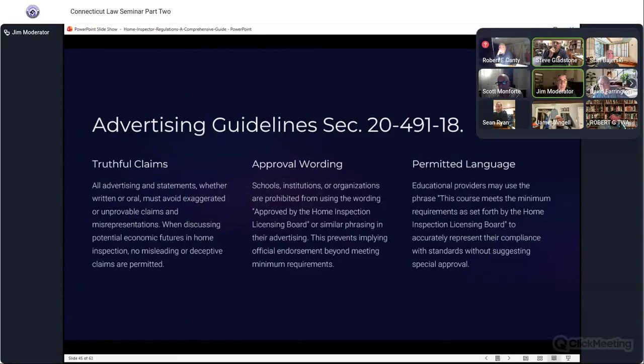Approved wording: schools, institutions, or organizations are prohibited from using the word approved by the Home Inspection Licensing Board, or similar phrasing, in their advertising. This prevents implying official endorsements beyond meeting minimum requirements.